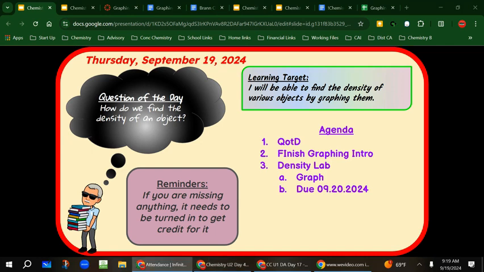Okay. Today, ladies and gentlemen, we're going to start talking about density lab. Actually, you'll start doing the density lab. That's going to be due tomorrow. So we're going to be able to find the density.